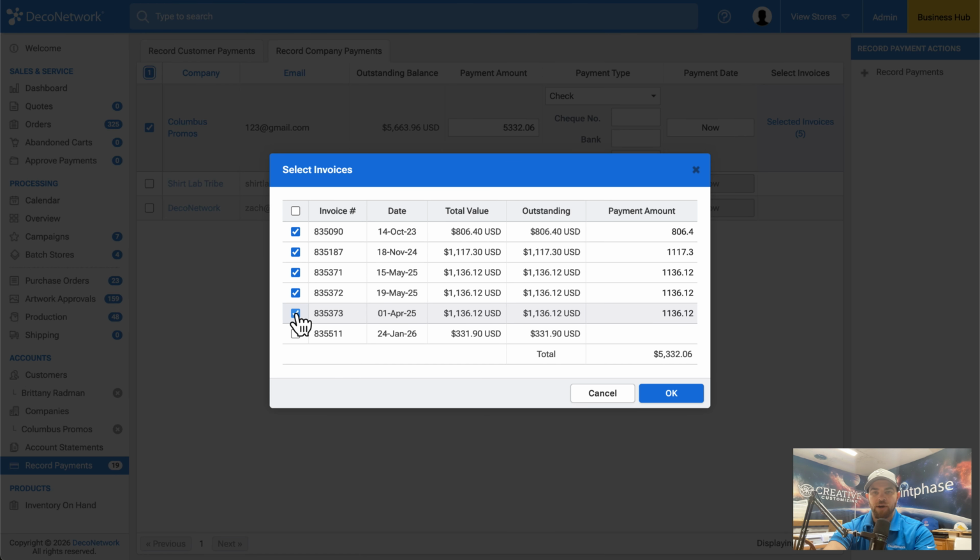Now you're probably wondering, why is the number different here than it was when I generated that statement? Well, remember, I did it for all of 2025, 2026. Actually, I think I went all the way back to here. So when you select, there it is, the invoices, it's going to give you that total.